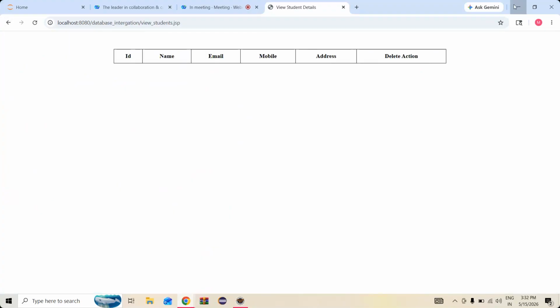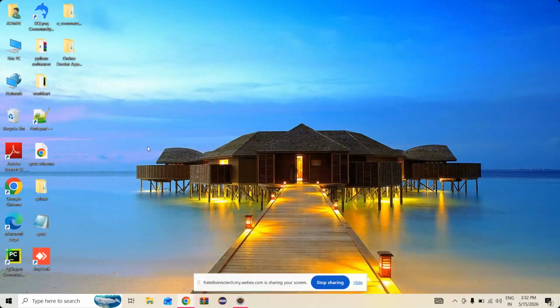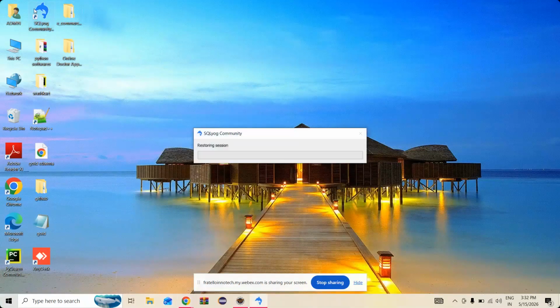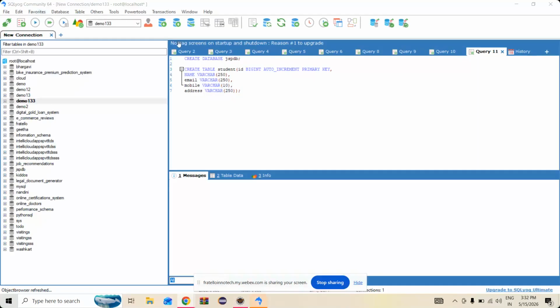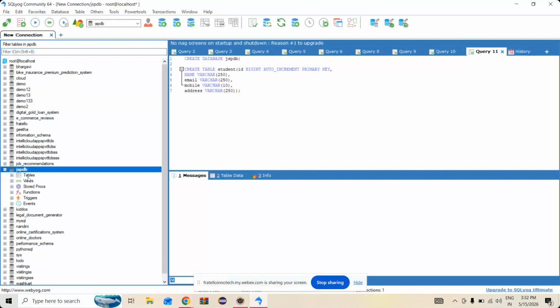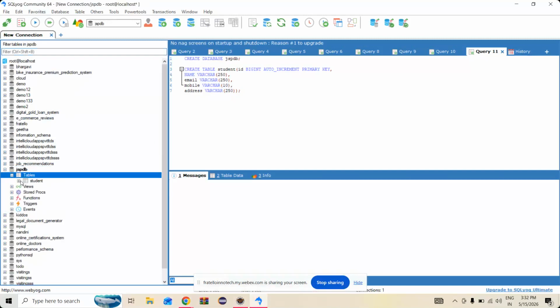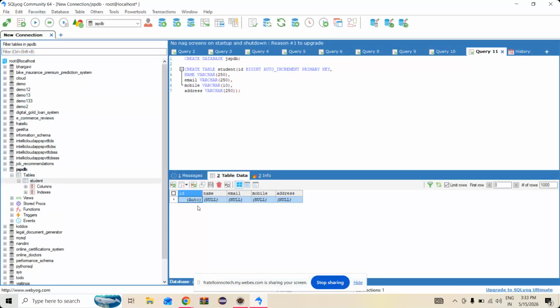If we want to see in the database also, there is no data in the table. I will open the database and show whether the data is deleted or not. And see, here there is no data present because we deleted the data.